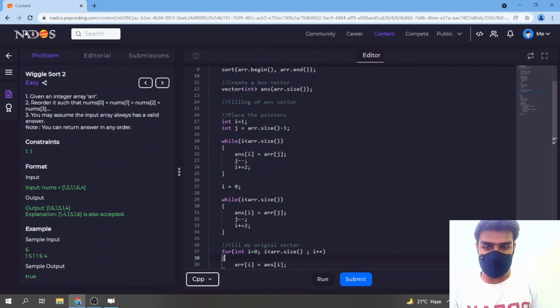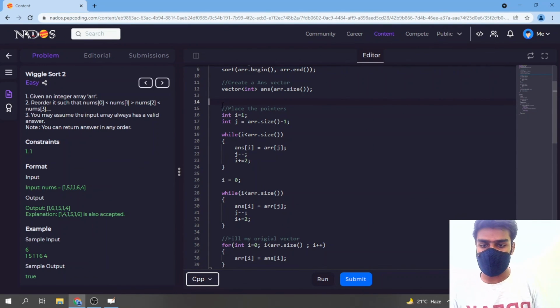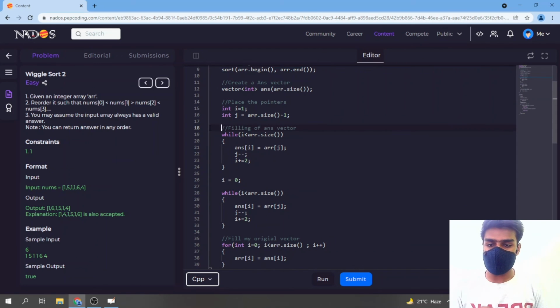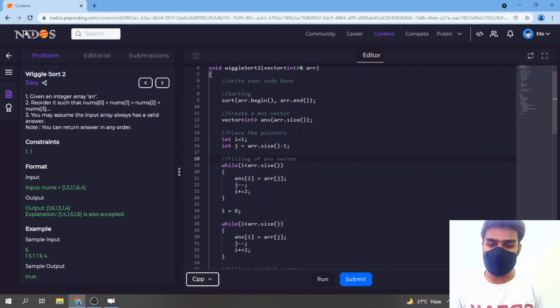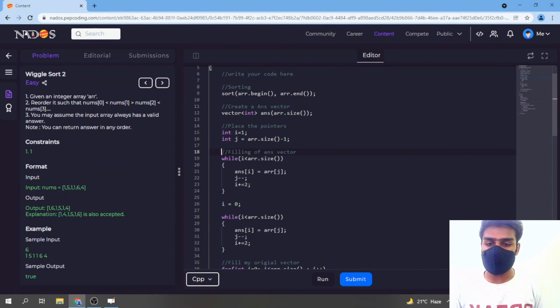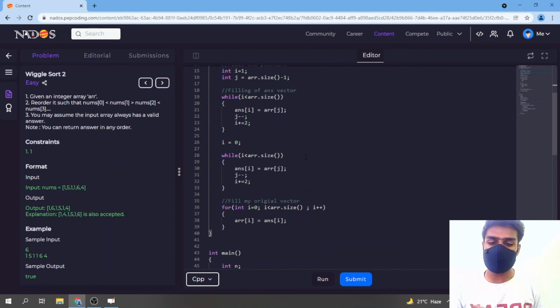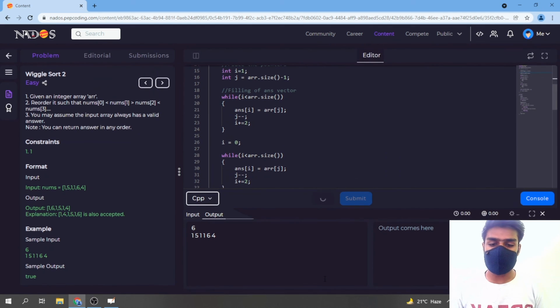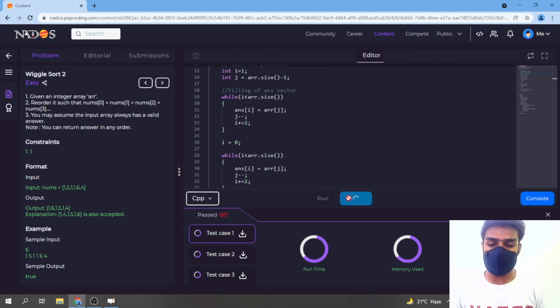So let me copy this line, because I was filling here and I was placing vectors here. So I will paste this here for your better understanding. So firstly I was sorting, then I created my answer vector, then I placed the pointers at the position, then I filled my answer vector, then I filled my original vector. So let me click on run and see if it runs or not. So yeah, it got successfully compiled. So we will submit it and see how many test cases are passed. So alright, all test cases are passed. So that means our code is correct.